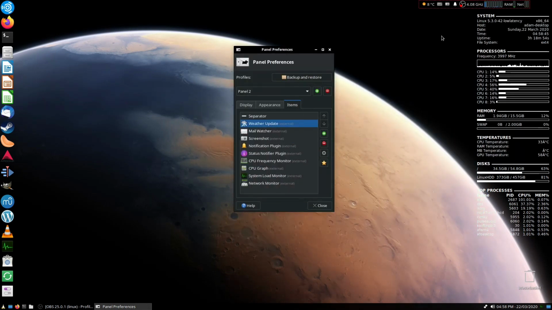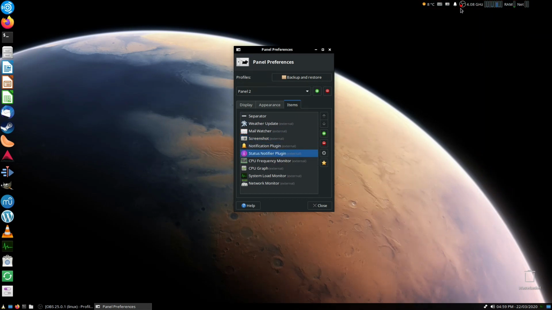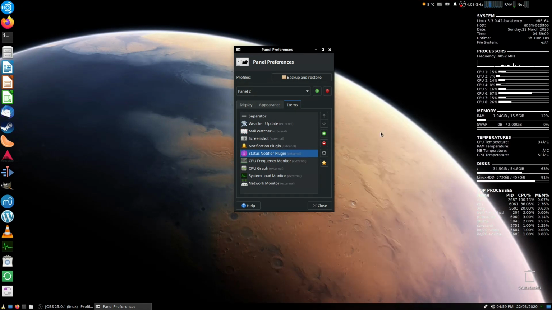We then have the weather update plugin, and I have that set to be just the temperature, just a little picture, nothing too fancy. I've got Mail Watcher, we've got a screenshot button, then we have the notification and the status notifier plugins, similar to what we have near the bottom, but edited so that they take everything I don't want on the bottom up here. So when it's not system critical things, such as OBS, for example, that are just appearing, I'd rather it appear up there and not clutter the bottom, just in case I have loads of programs open at the bottom and I don't want them all smushed up.